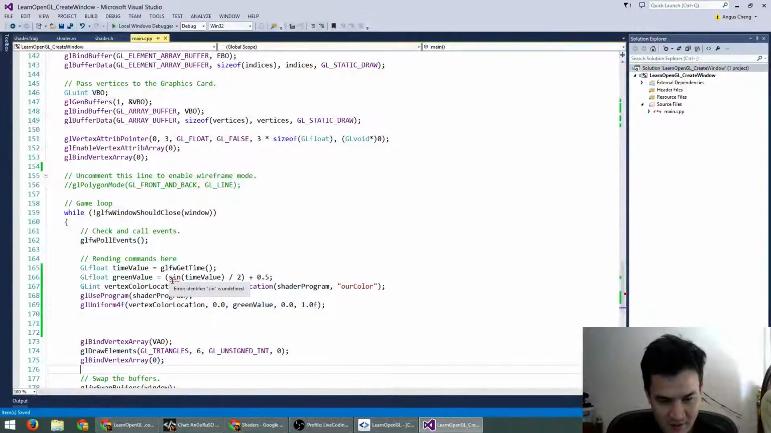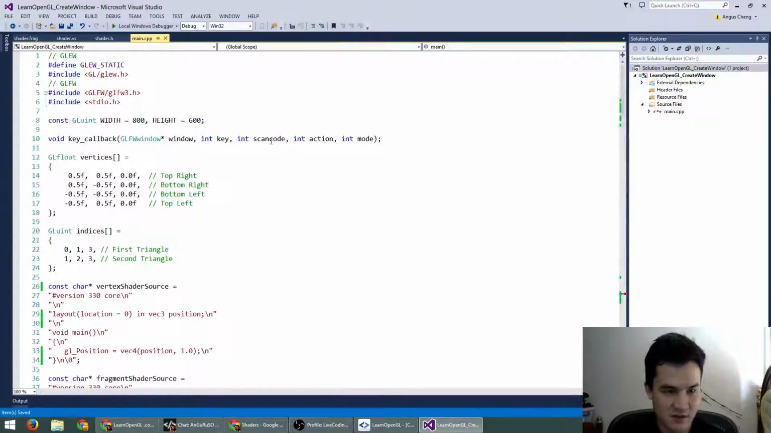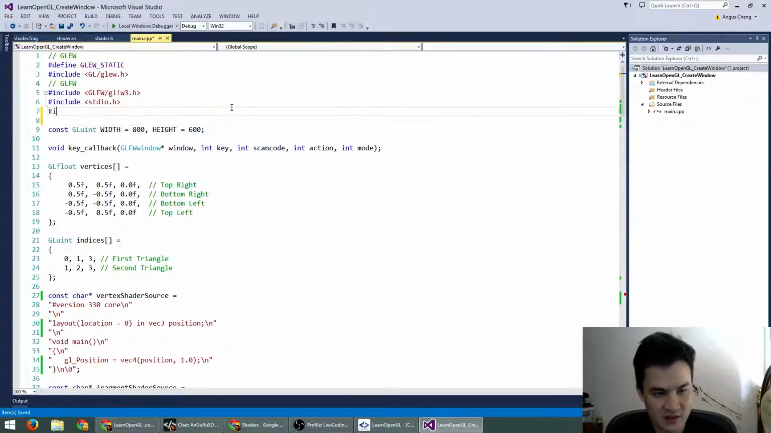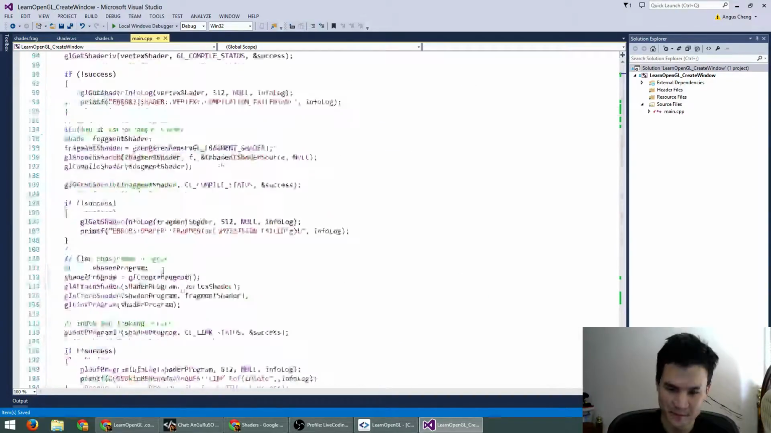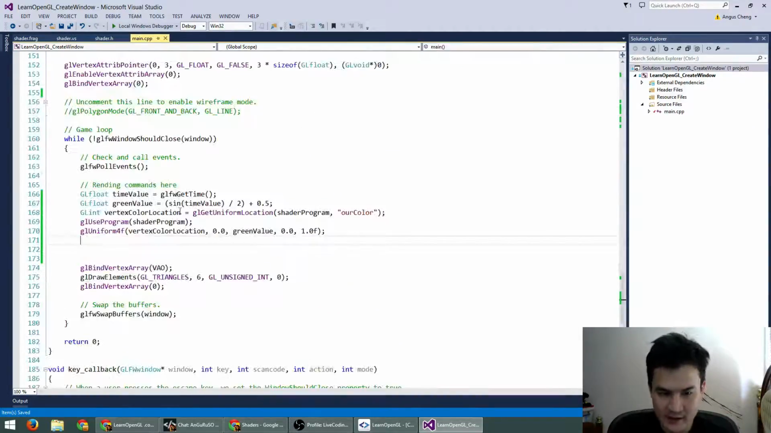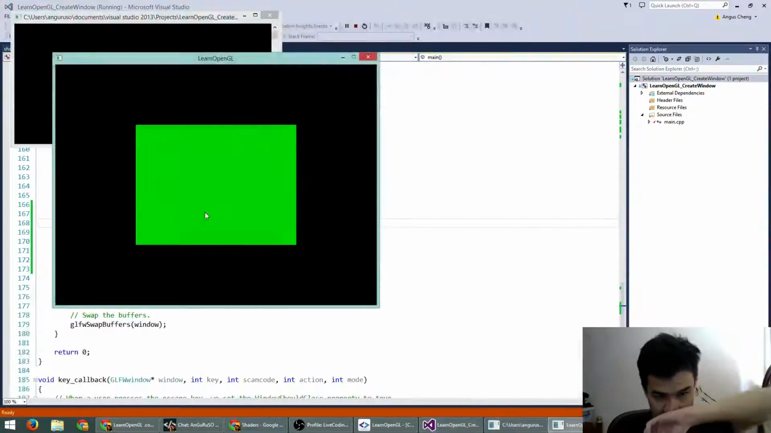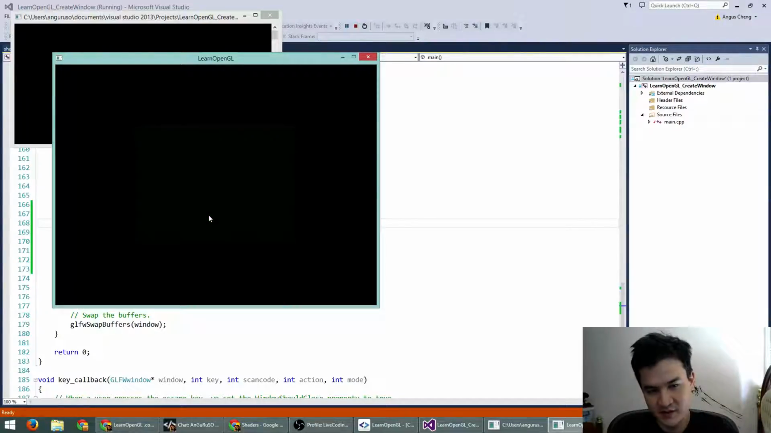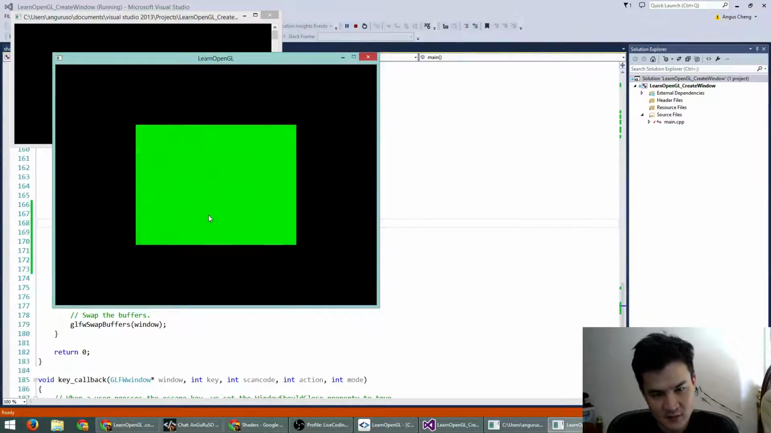Okay, another thing is sign is undefined. I'm pretty sure that's a math function, so we just include math.h, right? And yeah, that looks good. So that's what we added. Let's see if it works. It does, and you can see it's kind of a pulsating green effect. So that's cool.